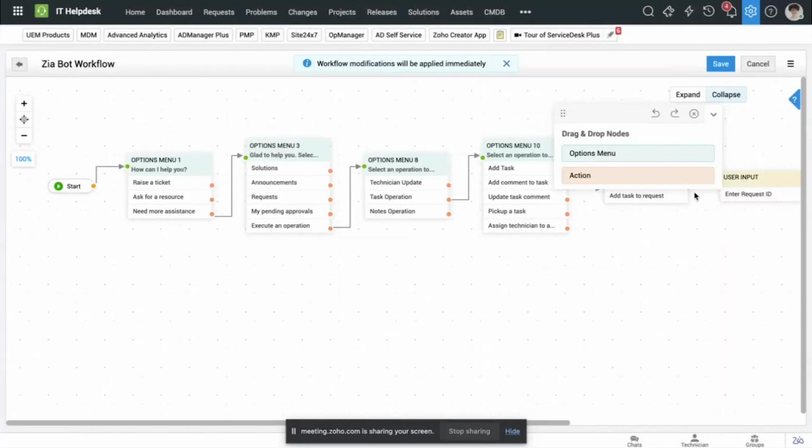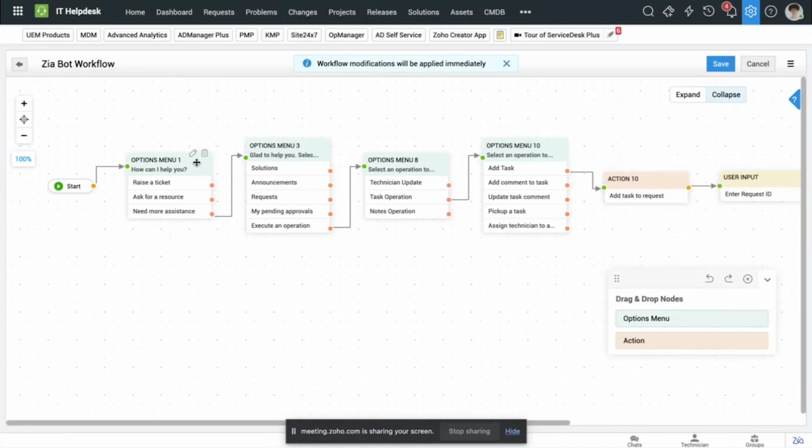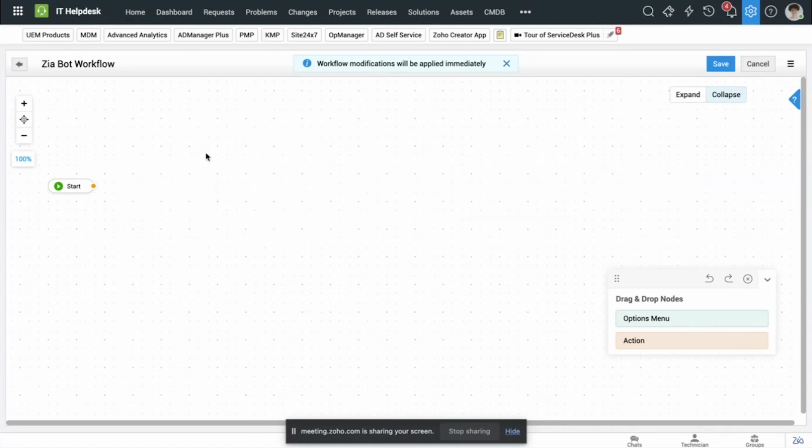So that is about the custom actions. And let's say that you want to change all of this. How do you do that? Let me quickly go to this first option menu and let me delete it. So now we have an empty canvas.